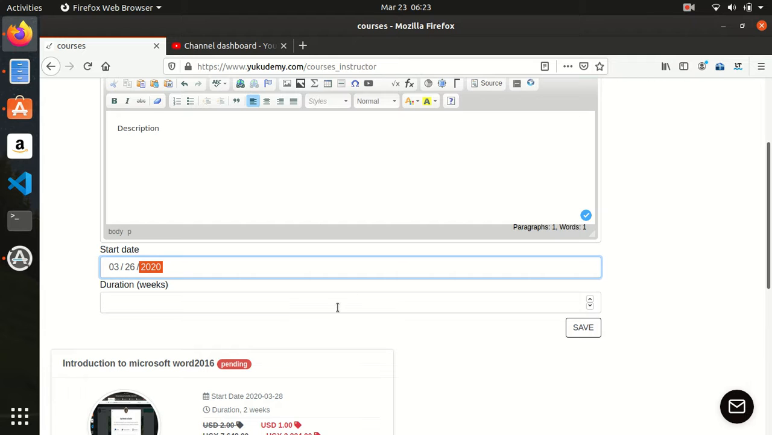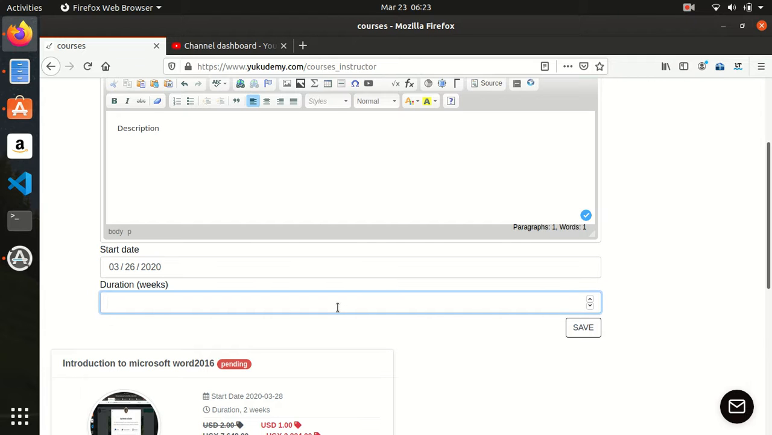Then the duration in terms of weeks. So this duration is not the duration which your course will run for, because your course will run for the entire life. Like as long as Yukudemy exists, the course will be running. No one will stop it as long as the quality is fine. But then this duration is the time which you expect somebody, the slowest learner, to have attained all the skills, to have watched all the videos and have finished the course.